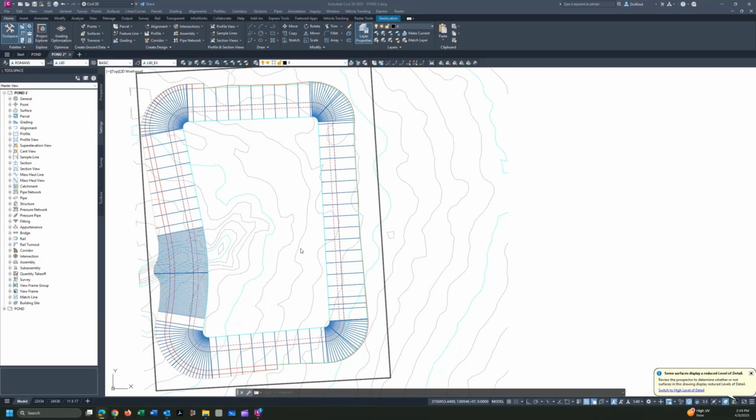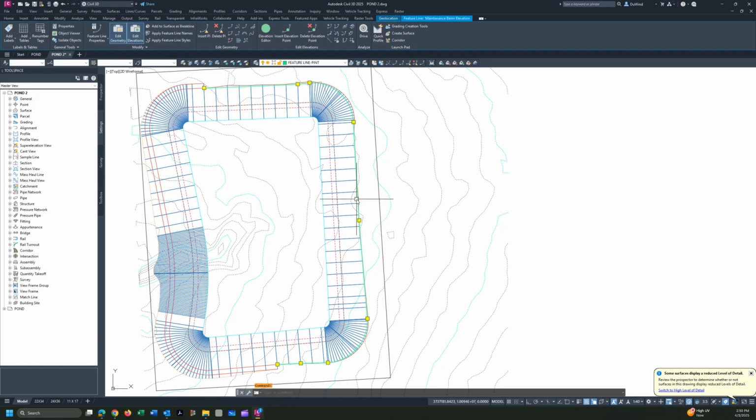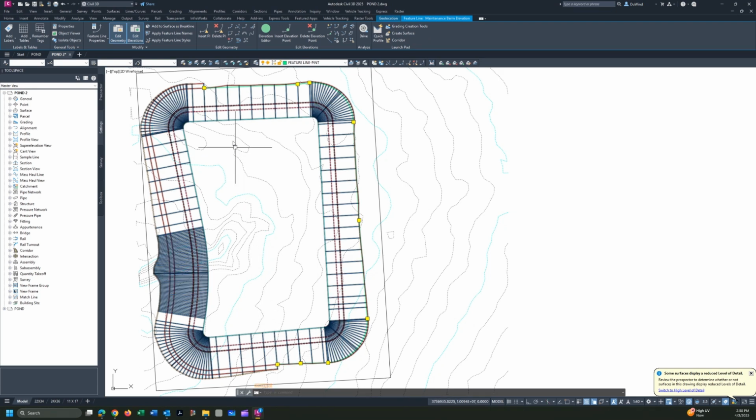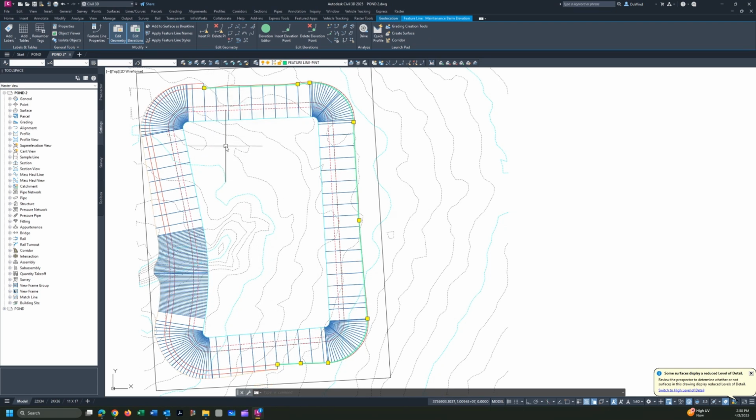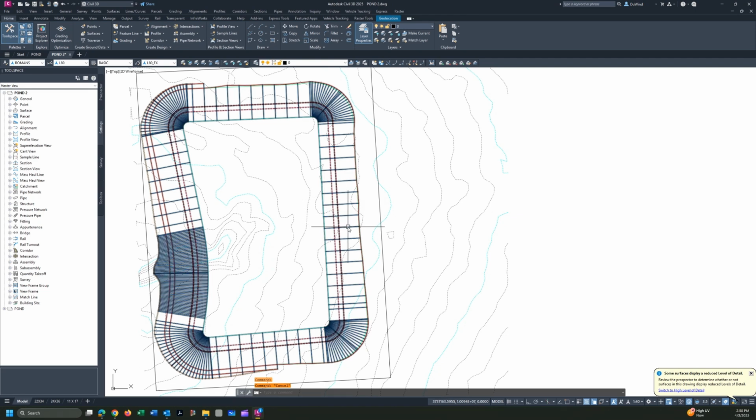I have already created a best fit feature line at the top of bank in the areas the back slope swales will be. This feature line needs to fit tightly to the top of berm with as few geometry points as possible.